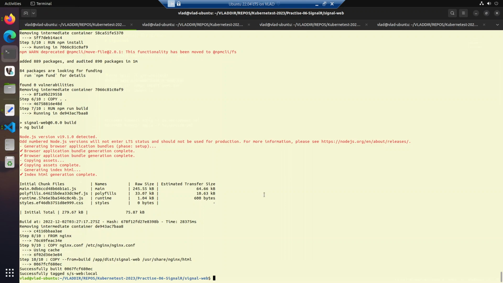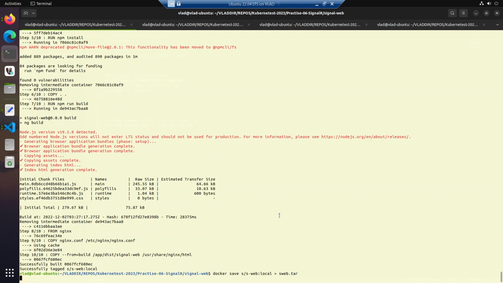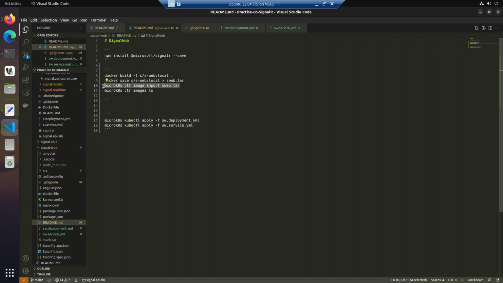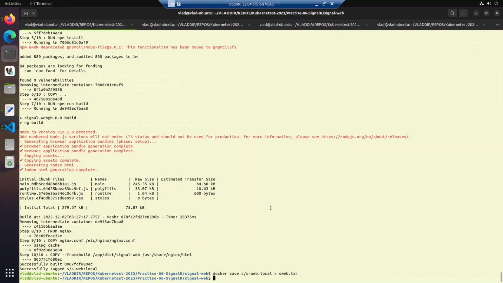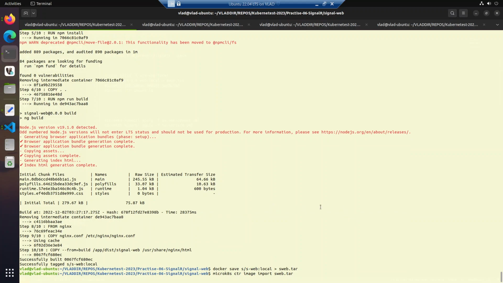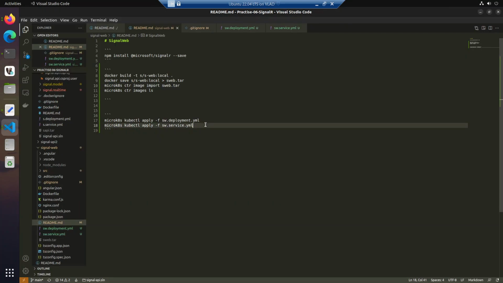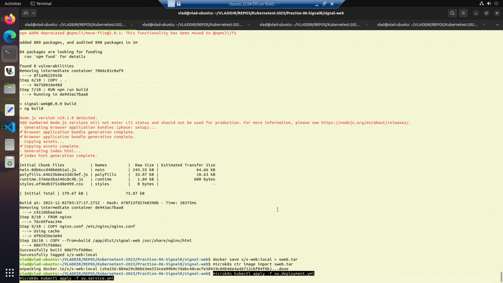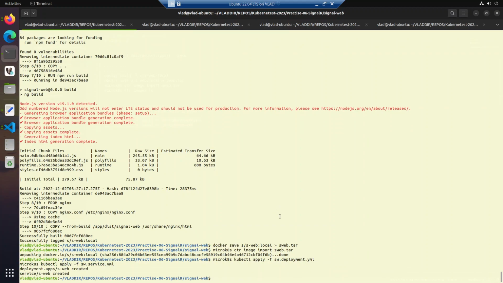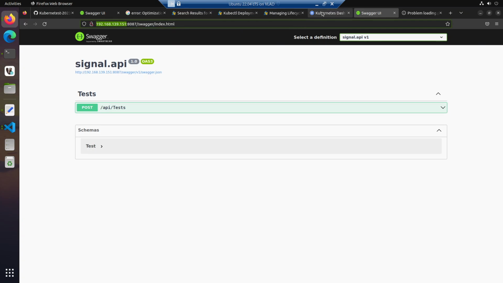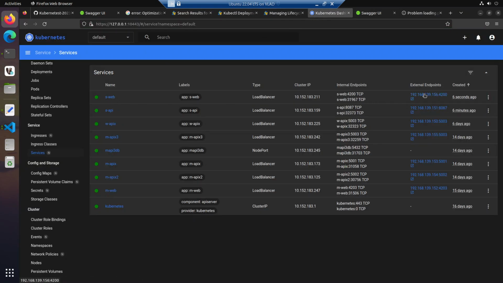Let's save this into a tar file, and then after that, let's import it into microK8s so that when we apply this, the microK8s Kubernetes can find that and create those services. So here, no, this will not work because this needs to be defined inside the allowed headers in SignalR.